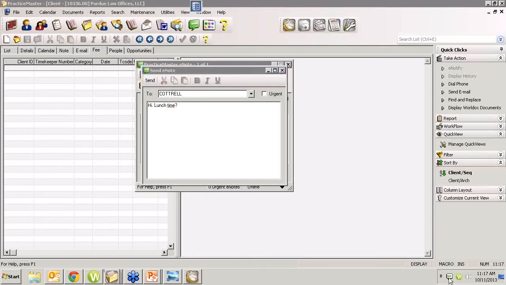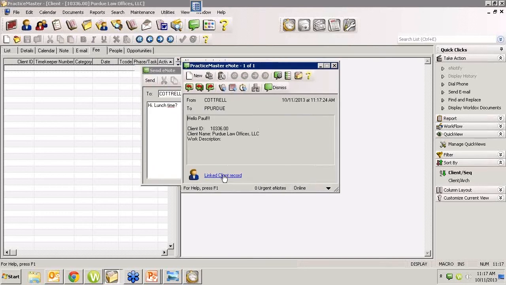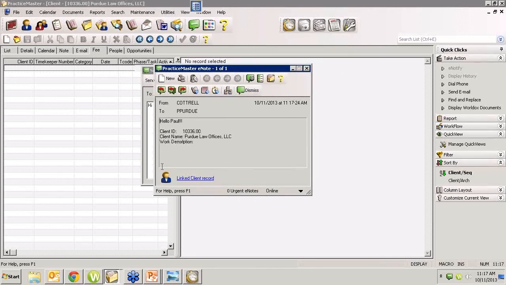Now here's my note from Leanne that says, hello, Paul. And she has not just sent me a note that says, hello, Paul, but she has attached to it a client record. This is kind of like an eNote, but it's called an eNotify, where a record in PracticeMaster is attached.